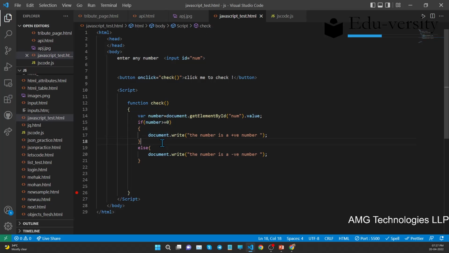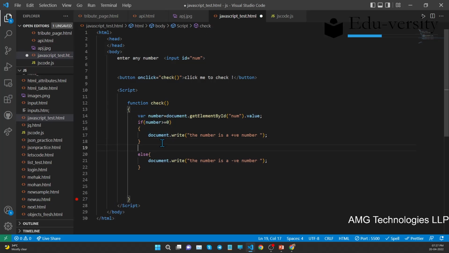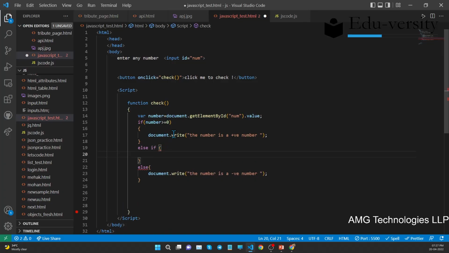For that we'll have to write a third block. So we'll write an else if block over here. This is also known as ladder if. And in this else if block we have to mention the third situation. So for example, if the number is greater than 0, we'll just remove this equals to part and we'll only use the greater than operator. So if the number is greater than 0, we'll count it as a positive number.